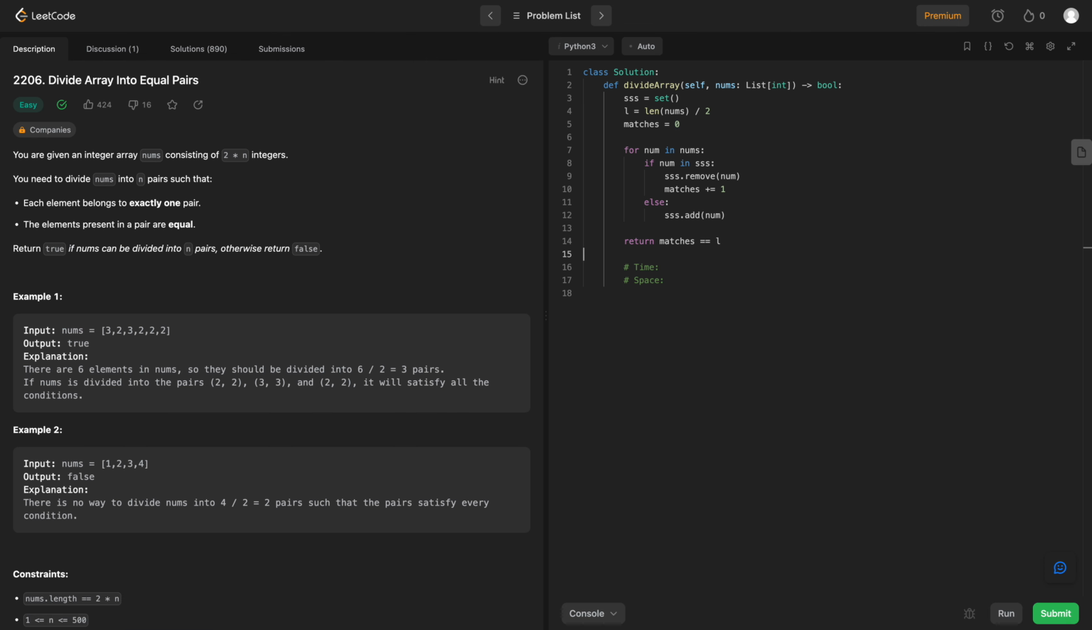Okay, back to the description. What is the time and space complexity? The time complexity is, we're using a for loop to either add or remove numbers to a set. So that's going to be O of n. So our time complexity is O of n.